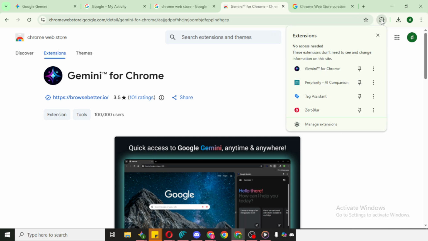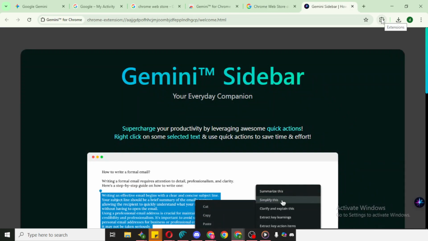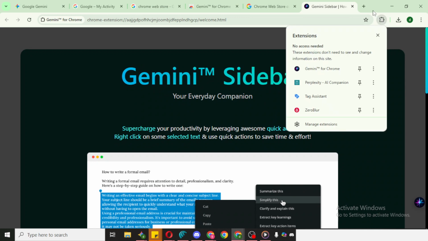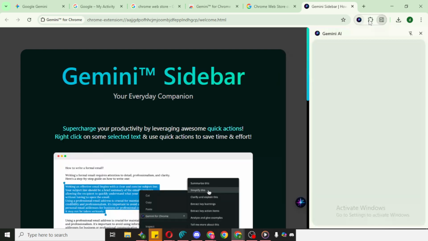That's it. You've added the Gemini AI extension from the Chrome Web Store, clicked Add to Chrome to install it, and pinned it from the puzzle icon so it's always at your fingertips. If you ever want to check that it's active, just look for the pinned icon at the top right. Clicking the icon will open the extension and get you ready to go whenever you need it.